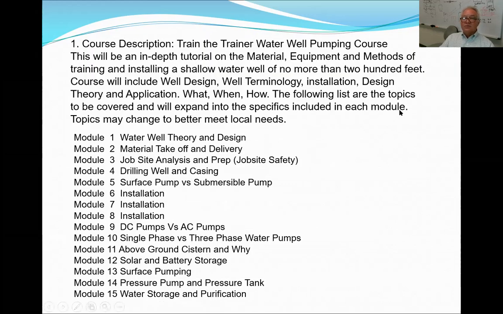And so the course description is a Train the Trainer water well pumping course. This will be an in-depth tutorial on material, equipment, and methods of training and installing a shallow water well of no more than 200 feet. When we go out into the field, I'm going to show you some wells and some pumps that we have, submersible pumps that are capable of pumping 1,200 feet. The one that we have is pretty small, and we'll see that in the next session. The course will include well design, well terminology, installation, and horizontal and different types of water pumping designs and water treatments.